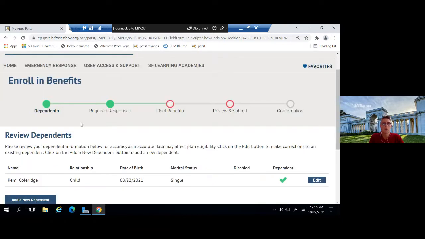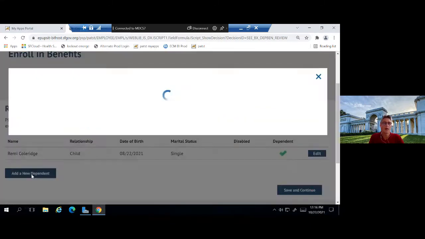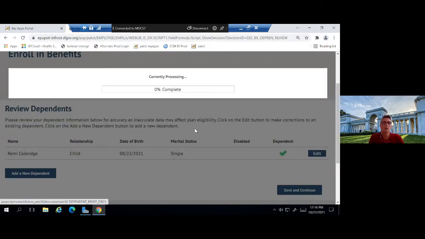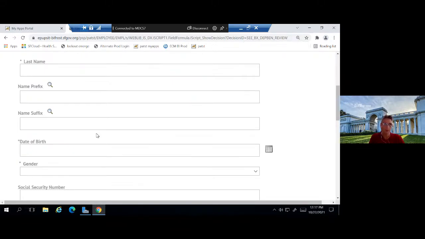The very first screen that you get to is who your dependents are. So these are currently people that I have enrolled as my dependents. If I have a new dependent that I'd like to add, I'll click on the Add a New Dependent, and it'll pop open into a screen where it's going to request name such as first, last name, date of birth, gender. The items that have an asterisk by them, let's see if I can make that bigger, are required fields.